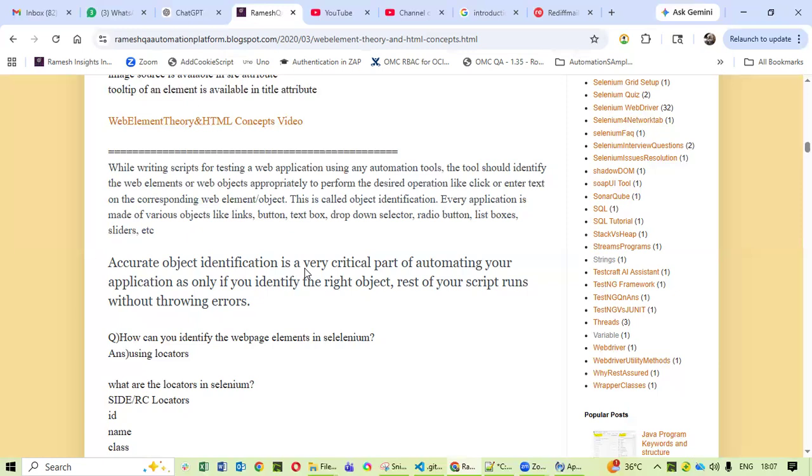And the radio button you will only click. You will not call select, you will just click on that. But for a drop down, you will select an option. So that's the drop down concept.